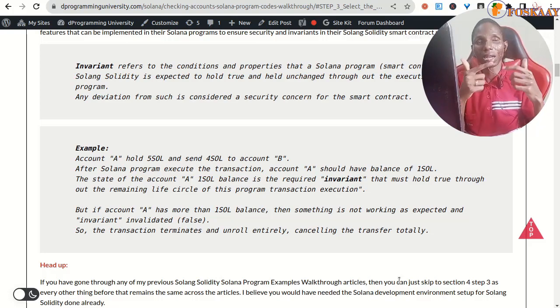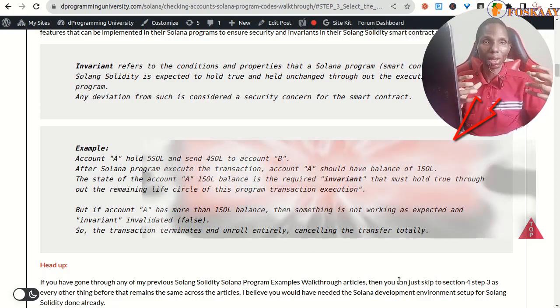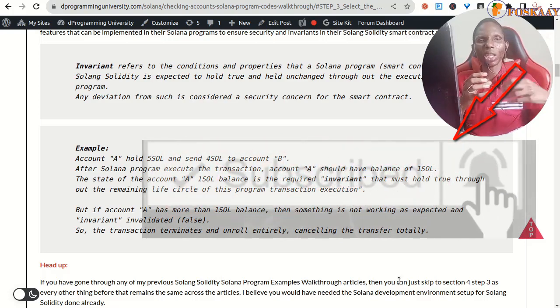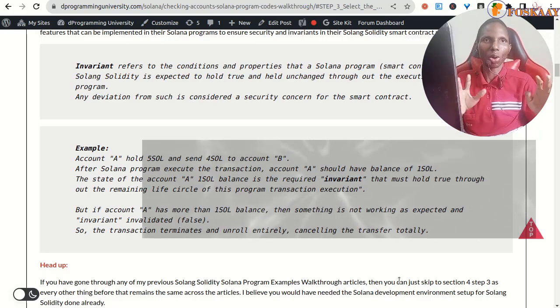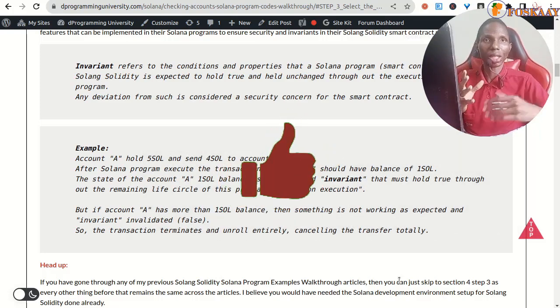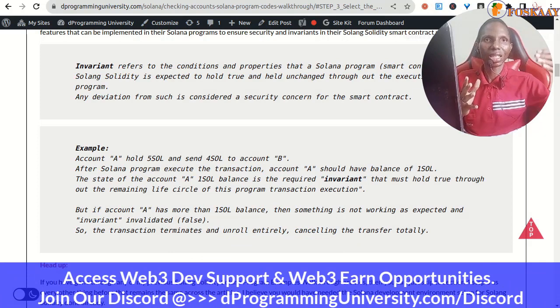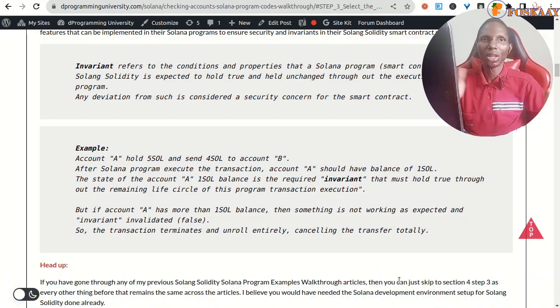What happens is that the transaction will be stopped and then unrolled, because a lot of these blockchain transactions are atomic transactions. And when you say atomic transactions, it means either it completes totally or not at all. So even if it has 20 steps to execute, and it executes 19 out of 20 and at the remaining step the invariant is false, it will unroll the first 19 as if they never happened. That's one of the beauties of security checks like this on a blockchain like Solana.